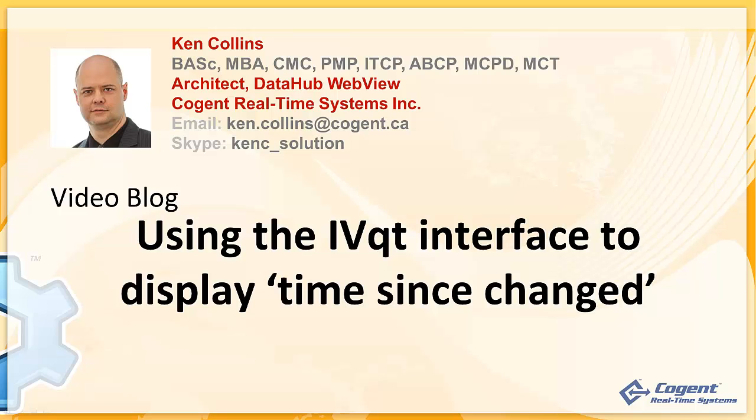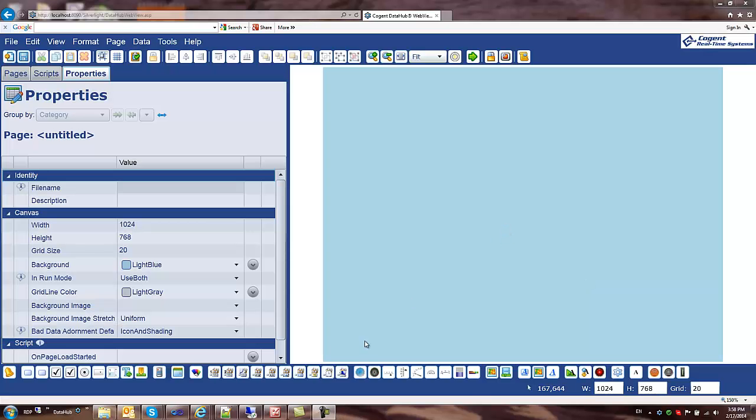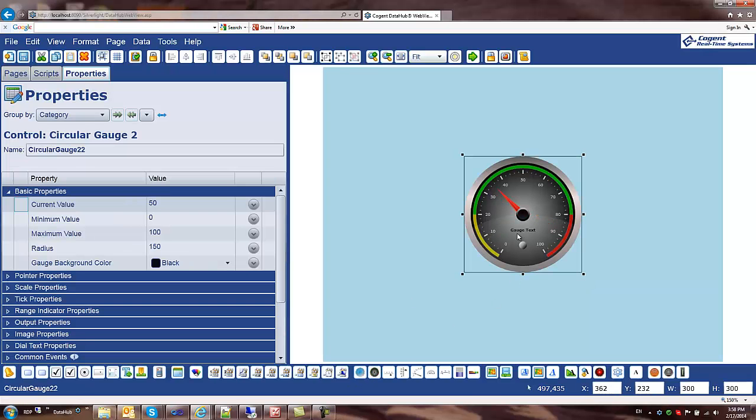to show you exactly how we can use the IVqt interface to display something like the time since a data point has changed. IVqt is an interface exposed on a data point. VQT stands for value, quality, and time, which are primarily the three main properties that we want to work with when we're dealing with tags or with data points. So let me just jump over to WebView and get started by adding a couple different components here.